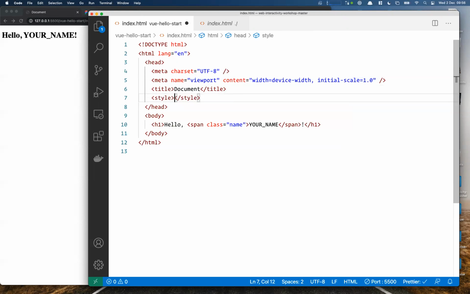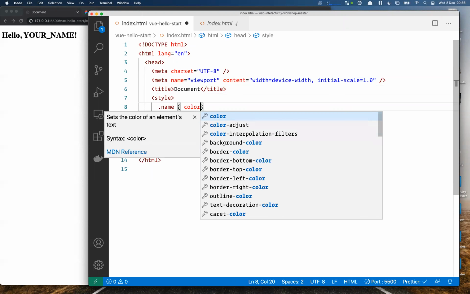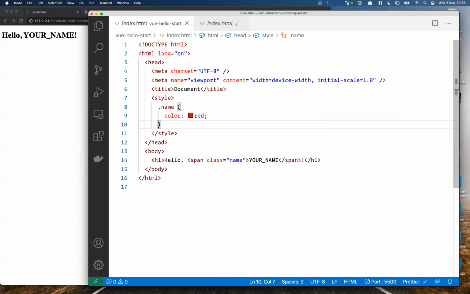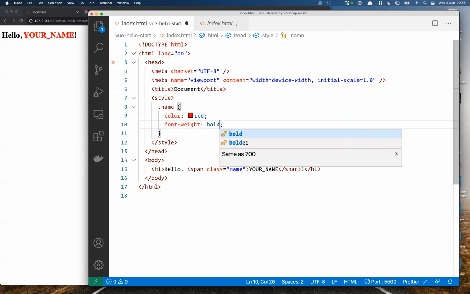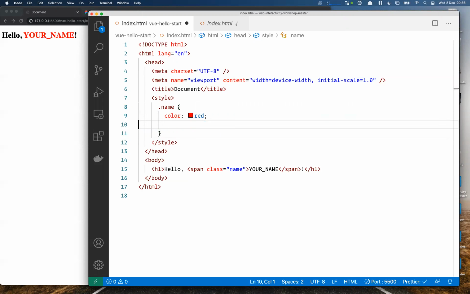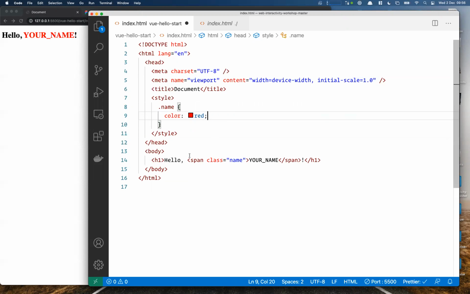So if we write a style tag here and we write dot name and we say color red, for example, we see this name in red, right? Or if we write font weight bold, that name will be bold and the rest won't. Well, bold actually doesn't work because the H1 is also bold. Right, so we can refer to the elements by selecting them on the page using a dot in front here. Because we gave this thing a class, we can refer to it with a dot.